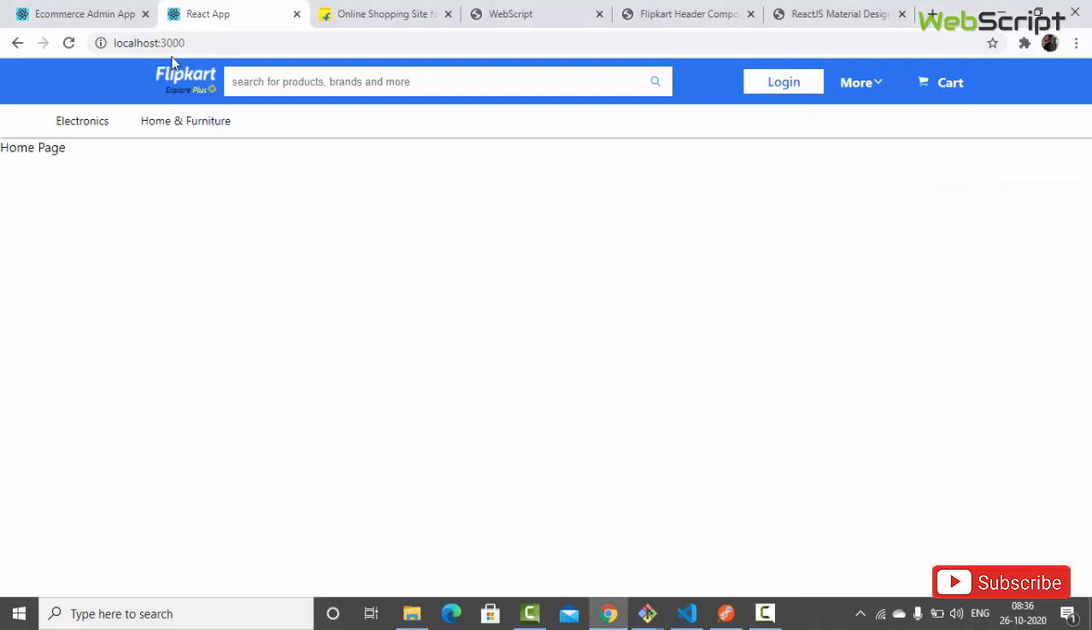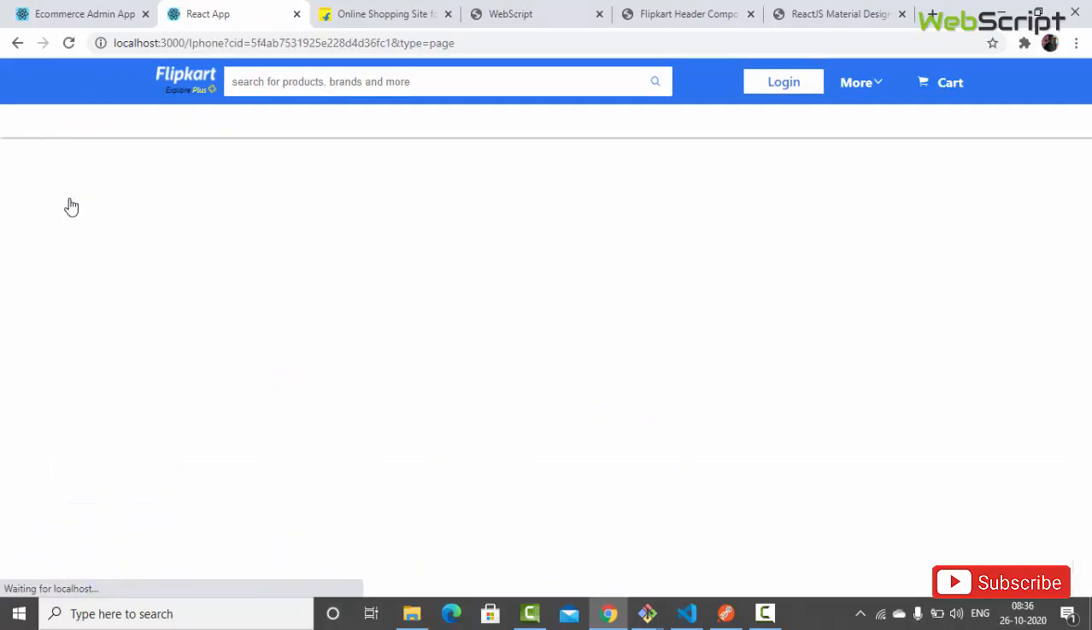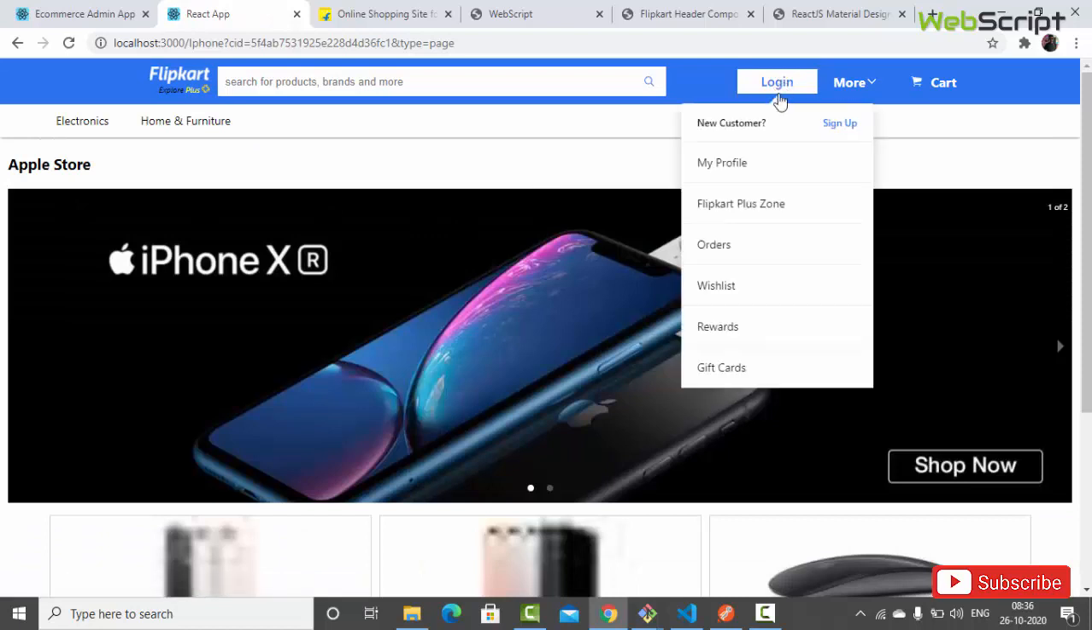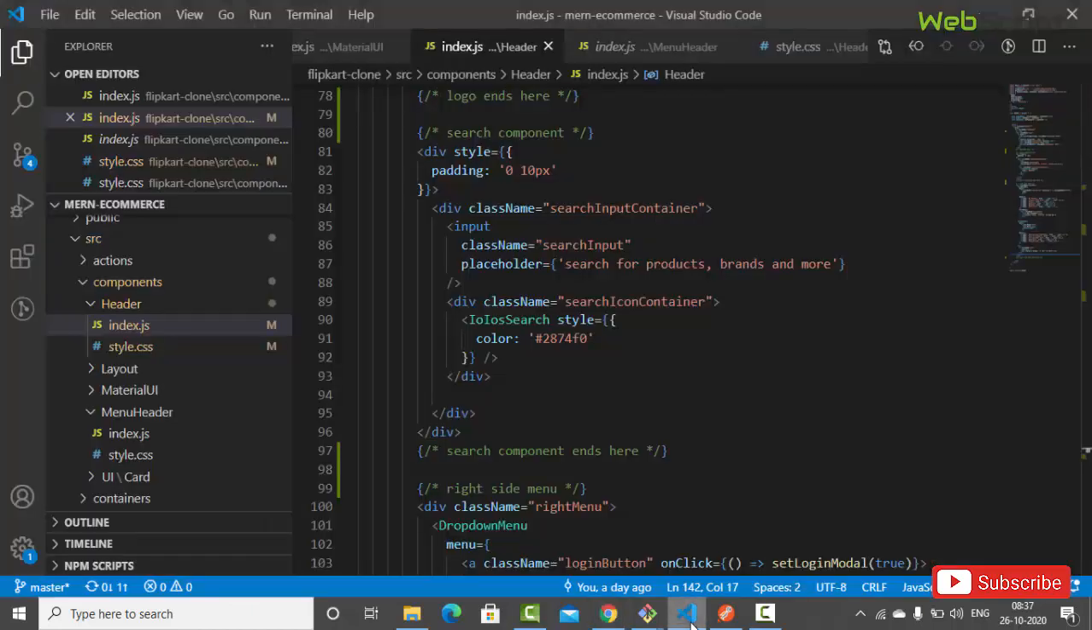So now my internet is back and you can see the options are coming again. Here you just reload and things will be fine. That was because of the internet. Here we have our options, and you can go to Samsung, so you can see the store, and then you can go to Apple, so you can see the page, and you can see the drop down is also working fine. You can click on the login and you can see the other components like the material input, which looks like this.